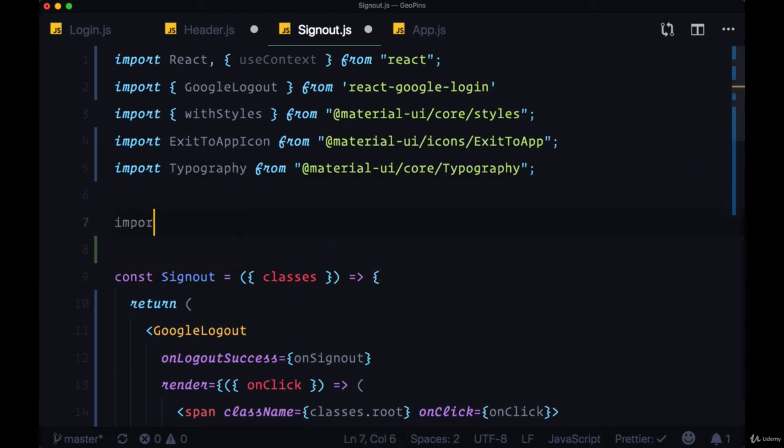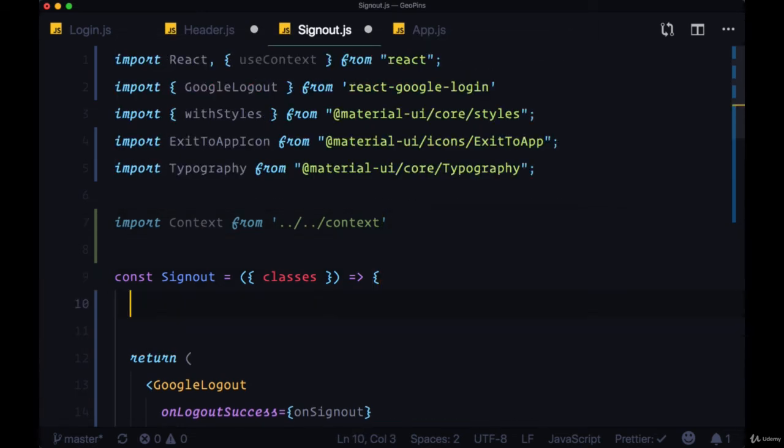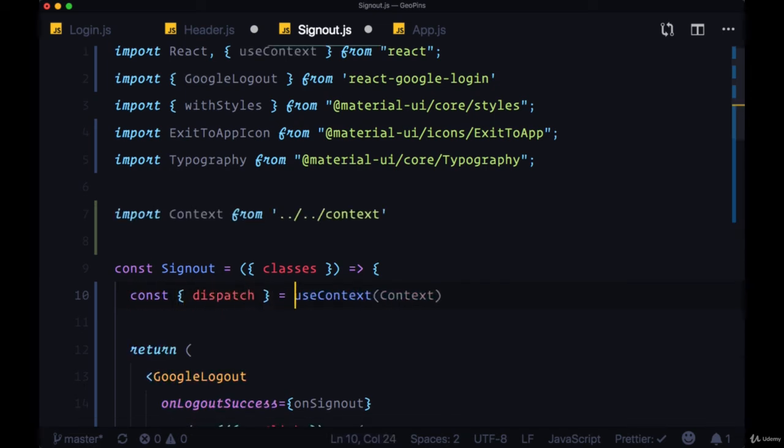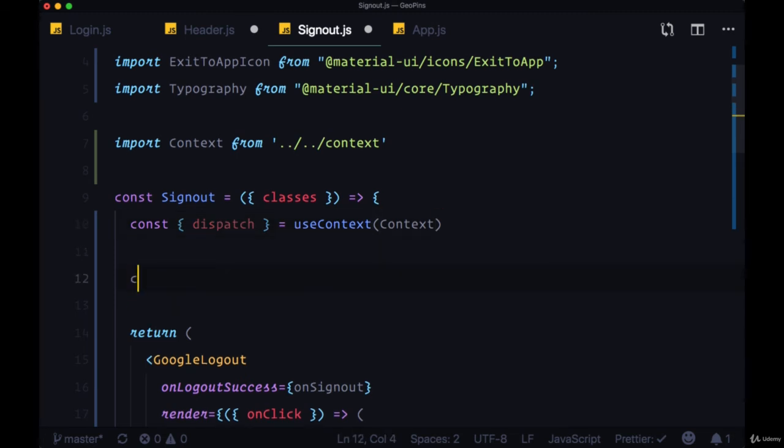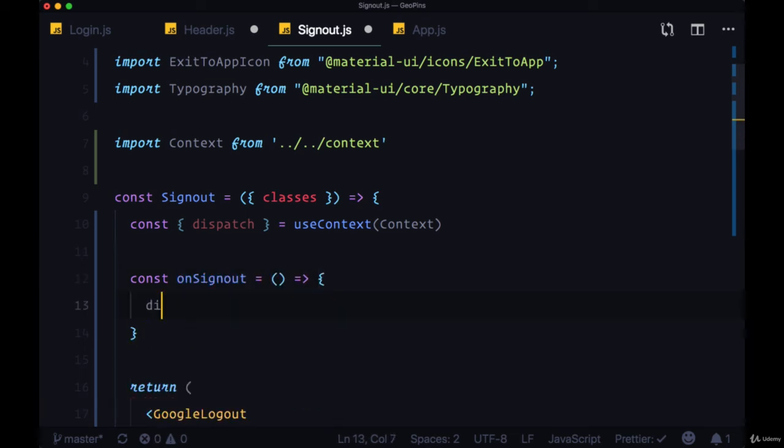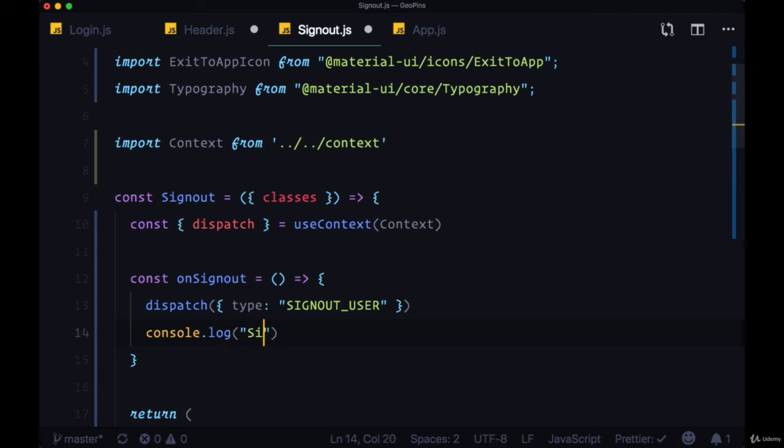We'll import context from ../../context. And then we'll have returned dispatch. We'll destructure dispatch from the return value, so that when we write onSignout, we can dispatch a new action, and it's going to be of type sign out user. We're not going to need to pass any payload through. We're going to handle removing the current user data in the reducer, but for now we're just going to console log signed out user. So let's save header.js and sign out.